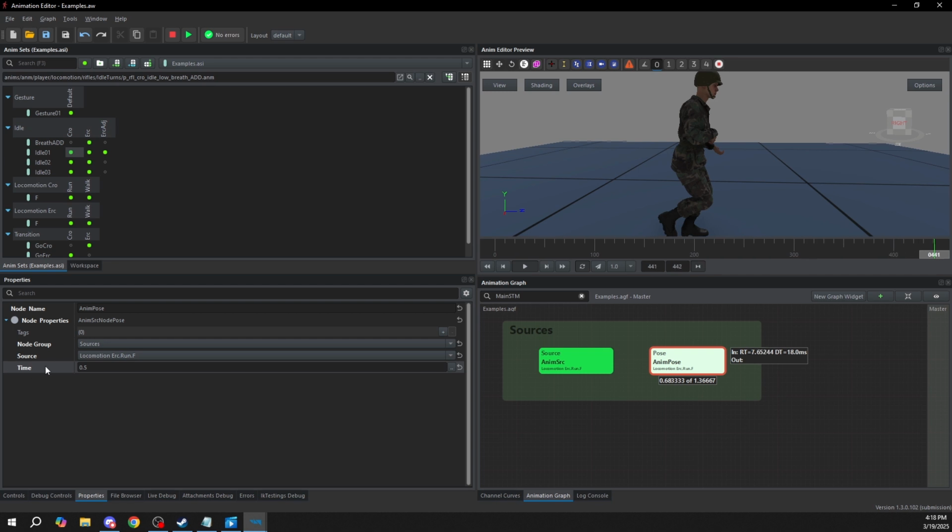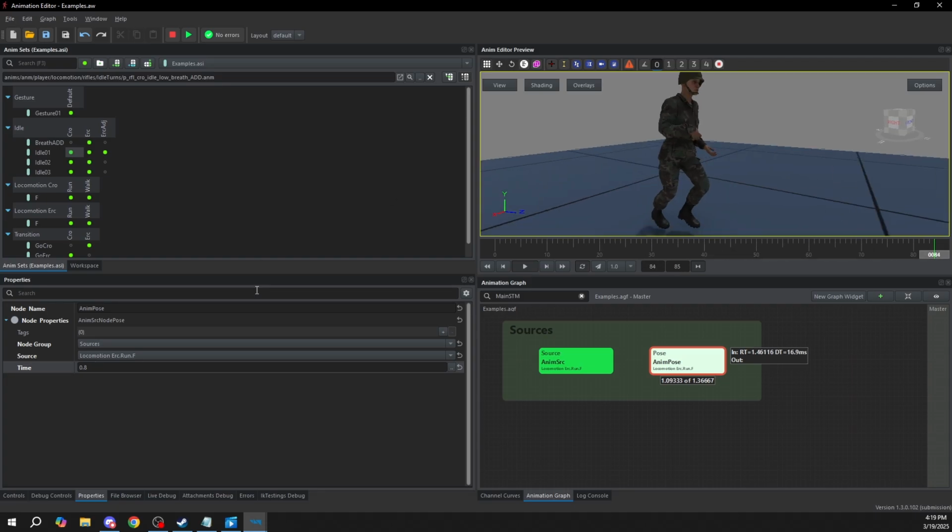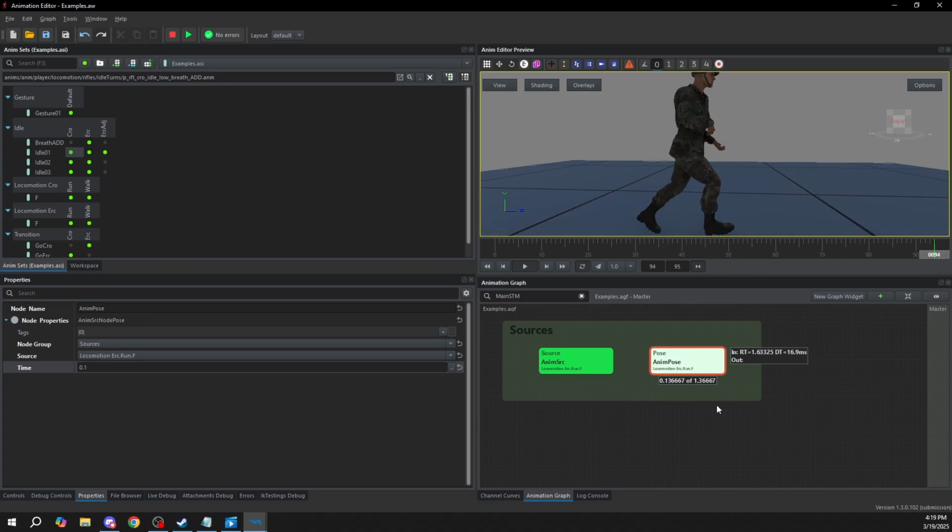And in the properties here, you have a time field. The time field tells you which time of the animation the pose should be taken. So 0 being the start of the animation, 1 being the end of the animation. You can choose any value. So if I change it here to 0.3, you see the poses have changed, because now it takes it from 30% of the animation. If I put 0.8, it will be a different pose, and so on. So that's the pose node.